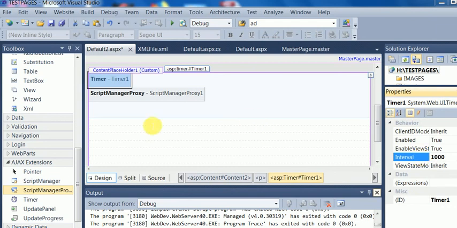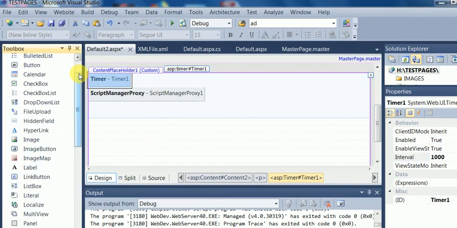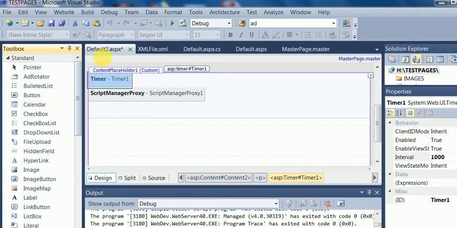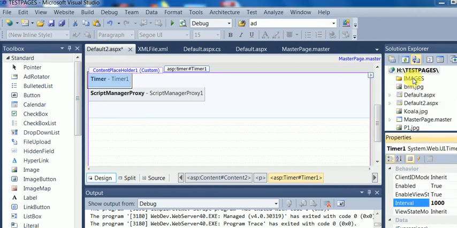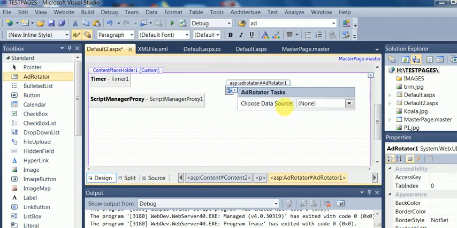Now I will create an adRotator here. So I take an adRotator from this. My page is Default2.aspx. I have already added this page to my project test pages. The adRotator is here. Yes, it is okay now. And one image is required.